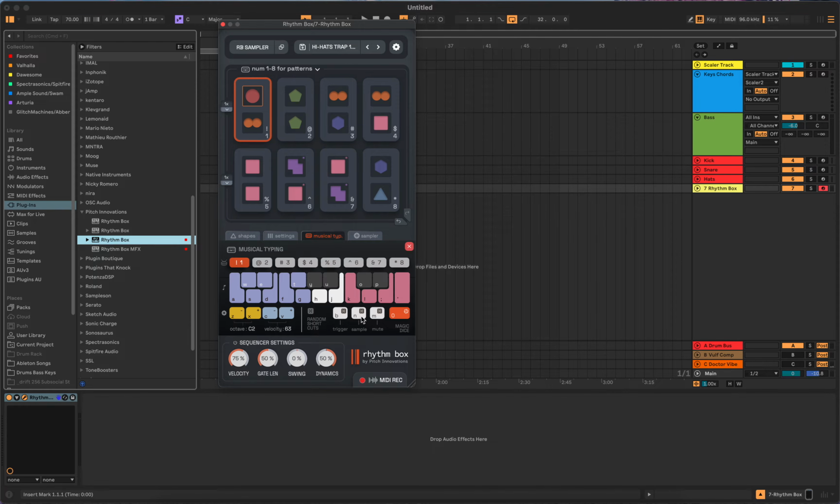N will adjust the sample. So if you get that, the sample could change. Hit it again. Hit it again. I'll show you the sampler in a second. And then there's the mutes.